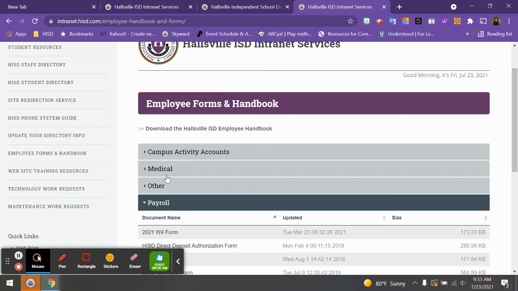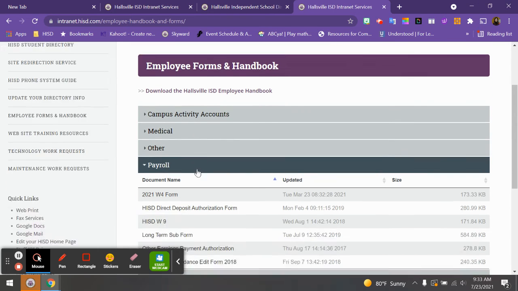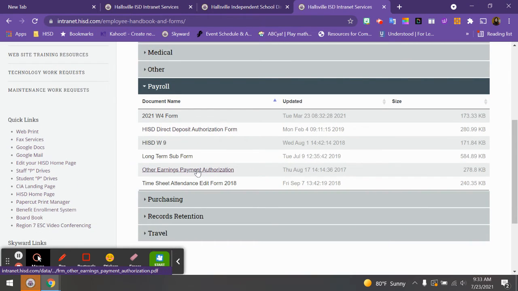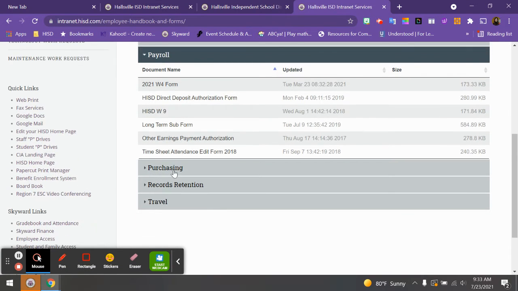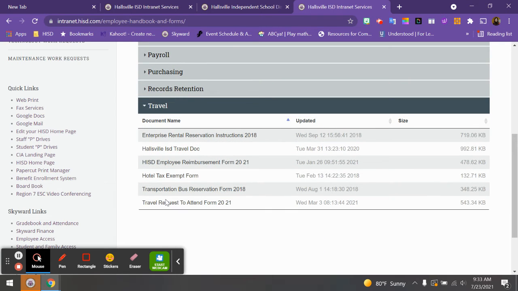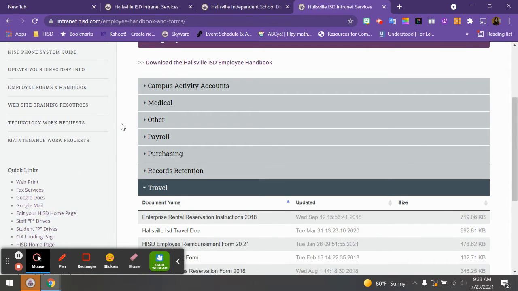So it's employee forms: there's campus activity accounts, medical, payroll, long-term sub form, other earnings payment authorization, timesheet attendance edit, purchasing, records retention. There are some things you don't need, but there are other things that somebody will say you need to get that form. This is where you find it, on the intranet under employee forms and handbooks.